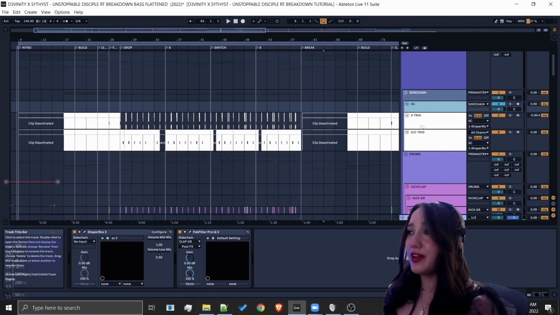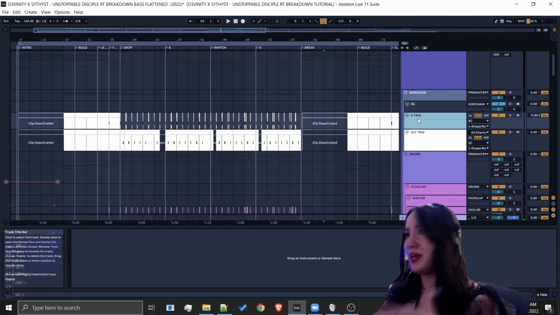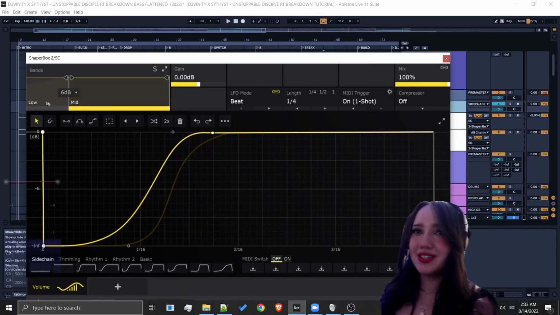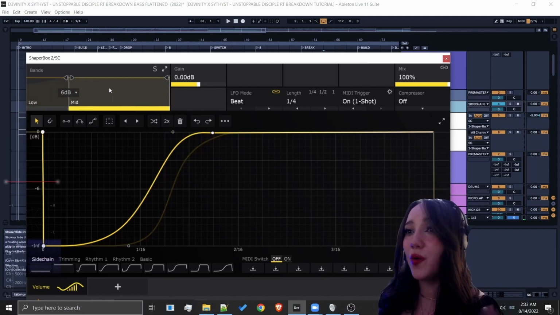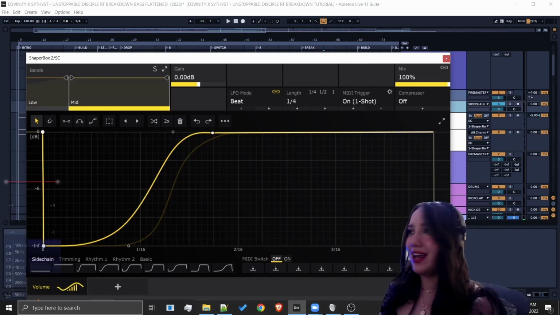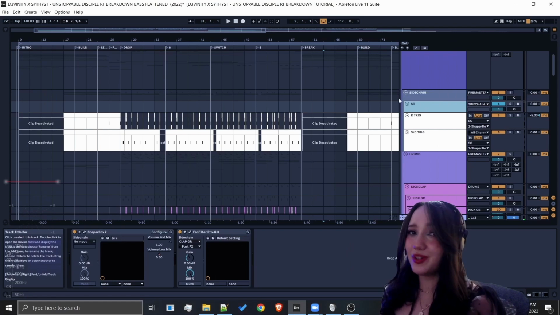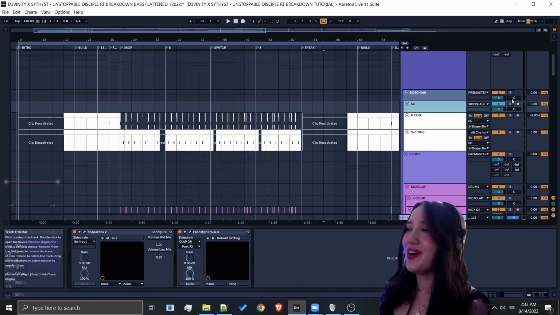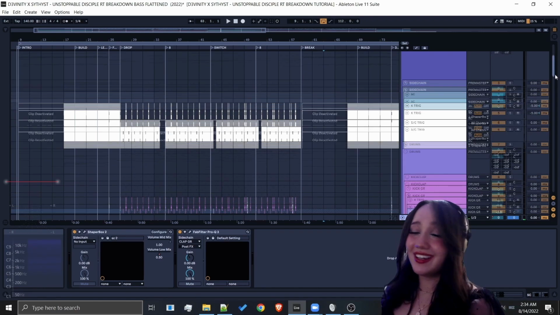So it's going to duck down, and then I have these triggers which will basically show when the sidechain will hit. And as you can see, you can also split between the low and the mid frequency and go ahead and sidechain them separately, which is really cool. And if you want to learn more about sidechaining with Shaperbox, I highly recommend Barely Alive's video on sidechaining.